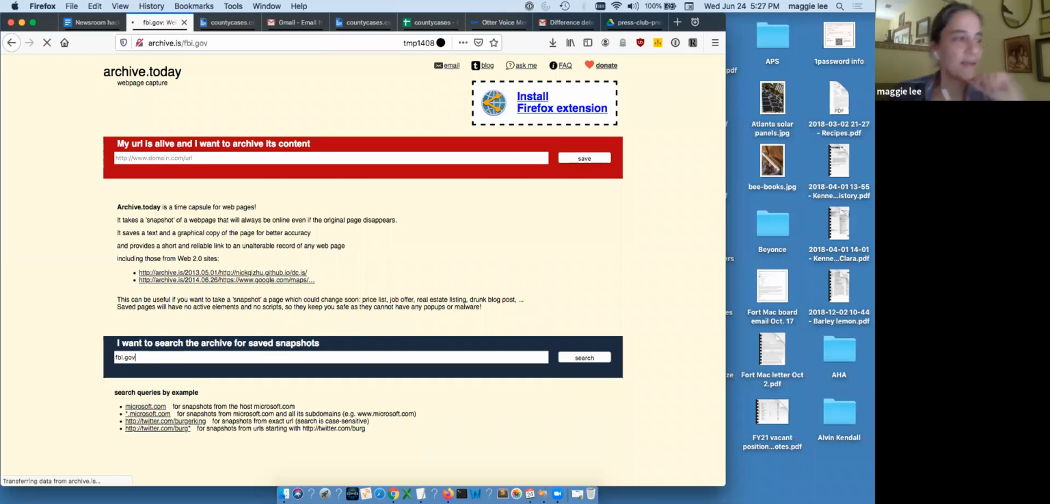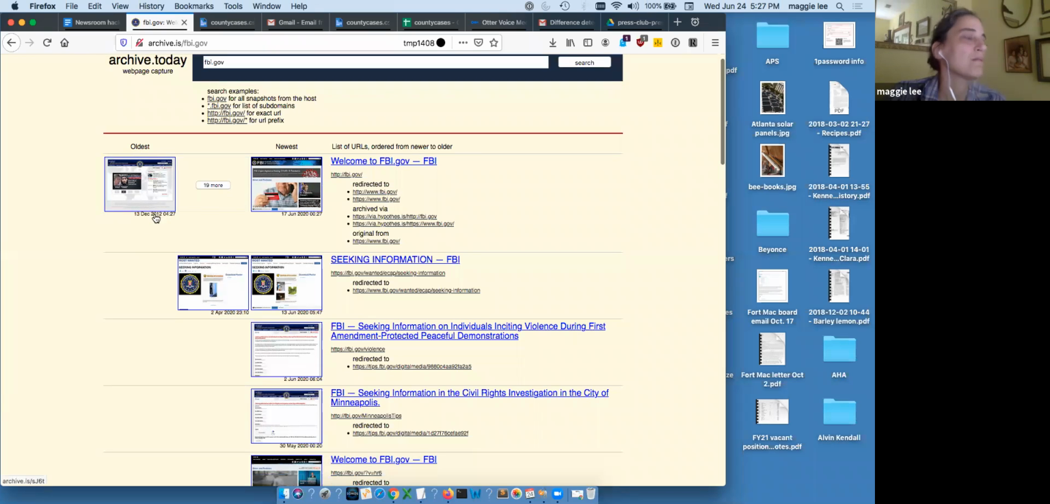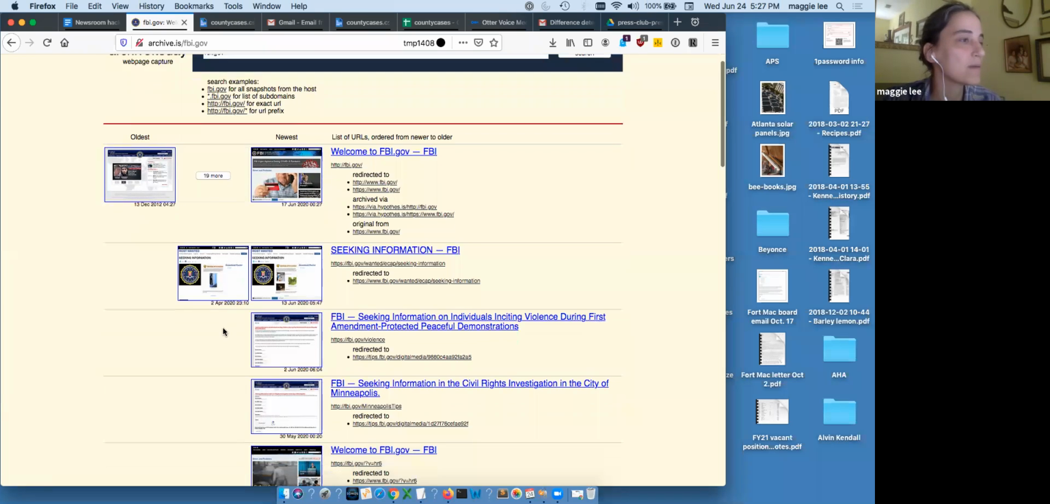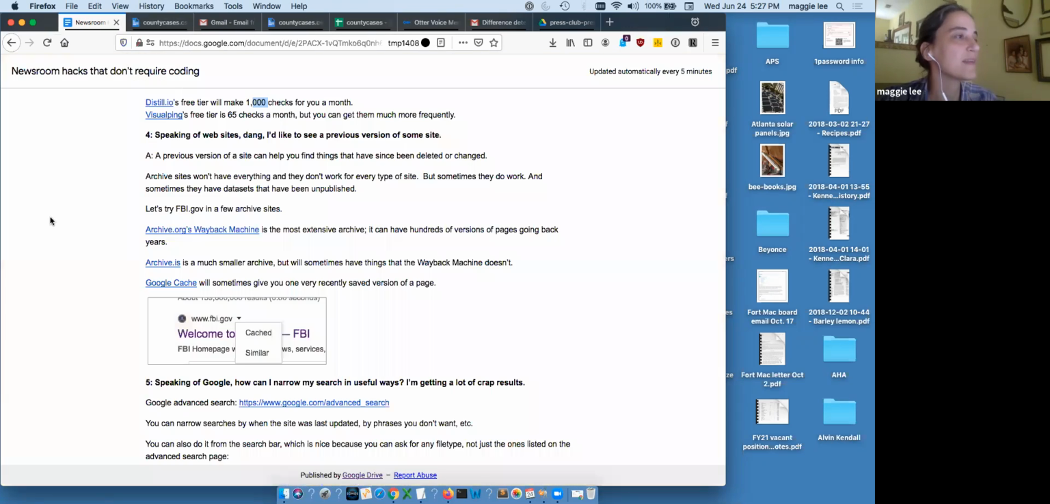FBI.gov. Again, this one is a lot less complete, but a lot of websites have code on them that tells robots, hey, robots, don't save a copy of me. The Internet Archive respects those robots. This one doesn't respect those robots. So sometimes you can find things on here that you couldn't find on the Wayback Machine. It's the same thing. They only go back to 2012. But anyway, there you go, if you want to know what the FBI used to be thinking about.